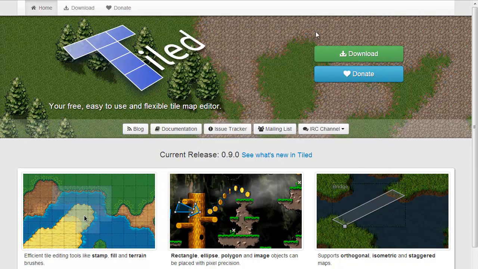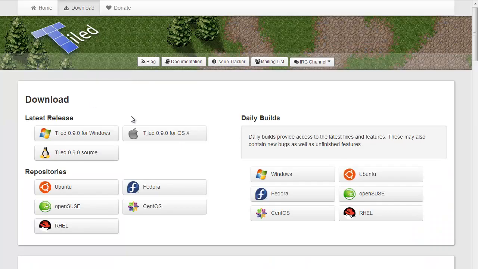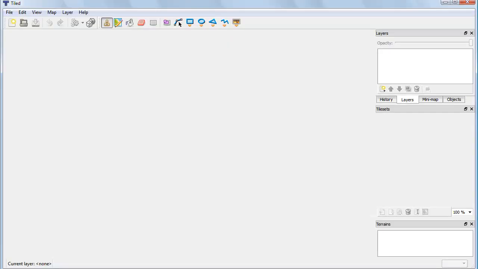So to start off, we will need to create an actual map. To do that, we will use a map editor called the Tiled Editor. I'll put a link to the site in the description. Just go to the site, hit download, and download it for iOS. After you installed it, you will end up with a screen similar to that. And here we will create our map.